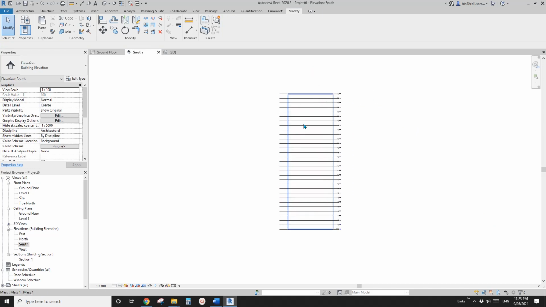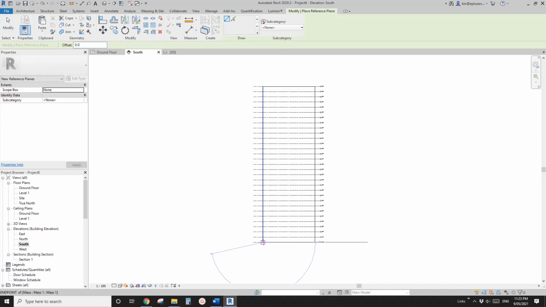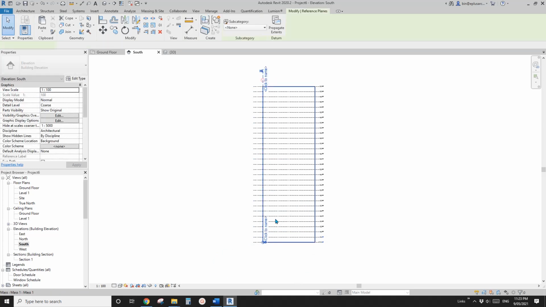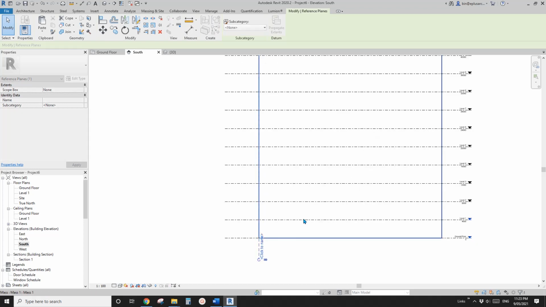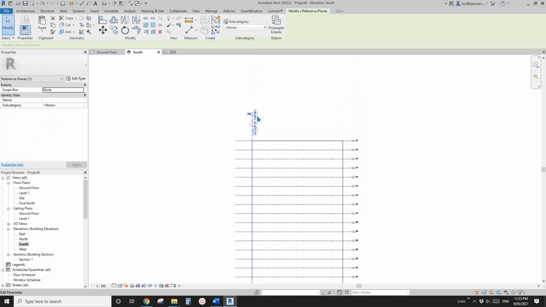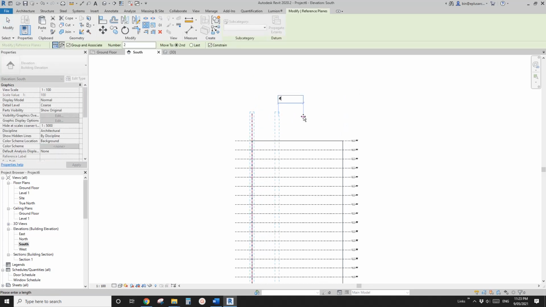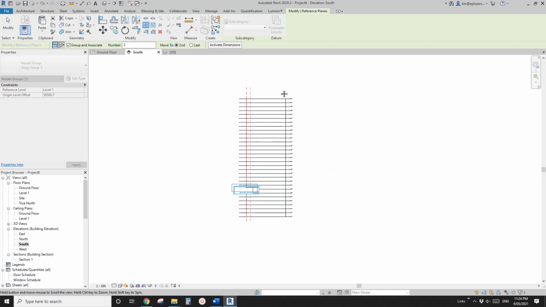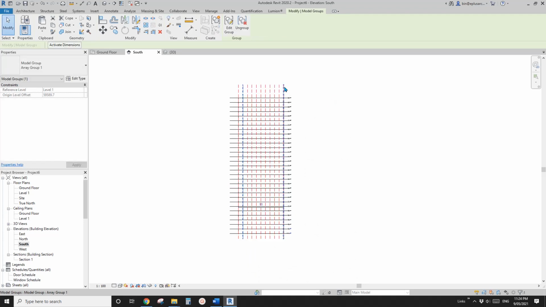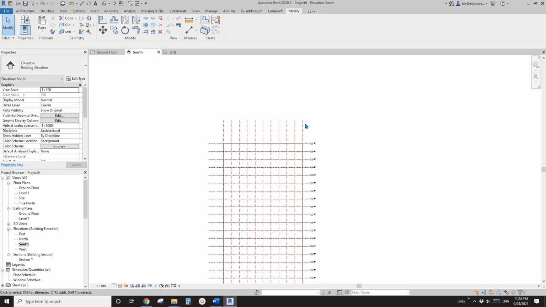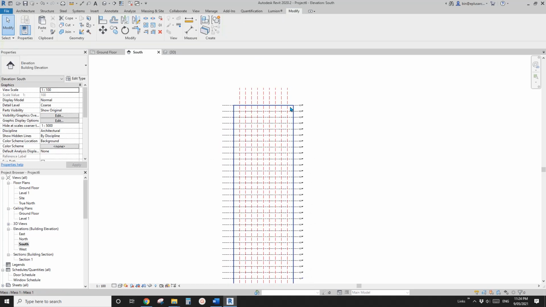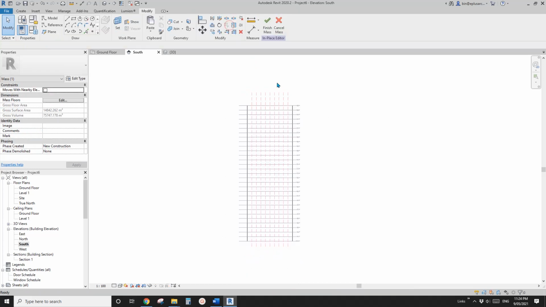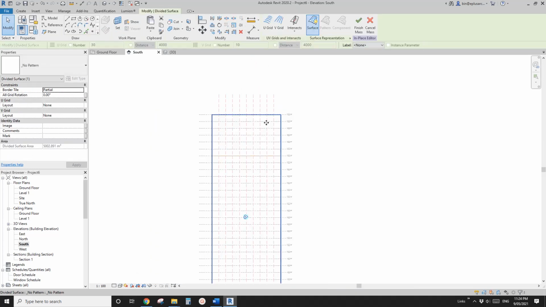Okay, so now let's create some reference planes, RP. It will start from the very left side of this building. Okay, so now select this reference plane, AR array, 4 meter, and then let's type in maybe 11. Actually, we don't need that one. That's fine. So now we can delete this one, and then all these reference planes, we just need to ungroup them. Okay, so now go back to the mass, edit in place, and then select this divided surface again.